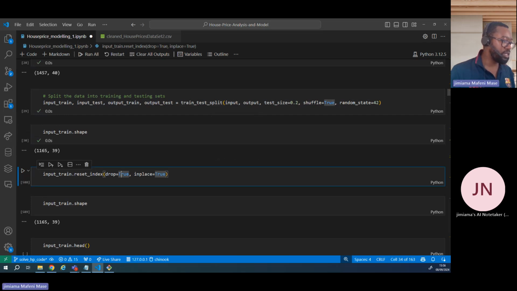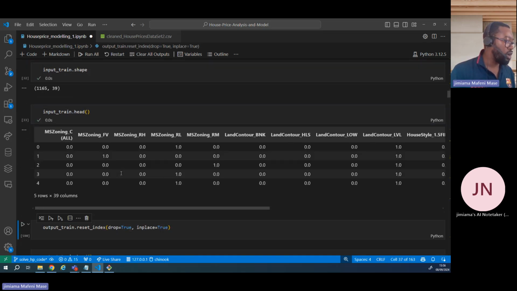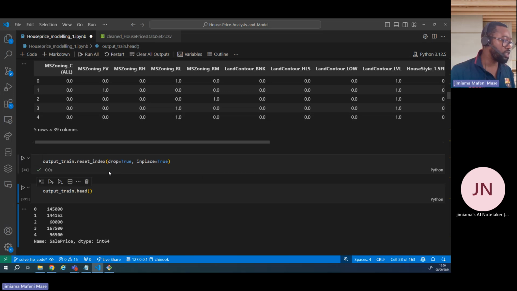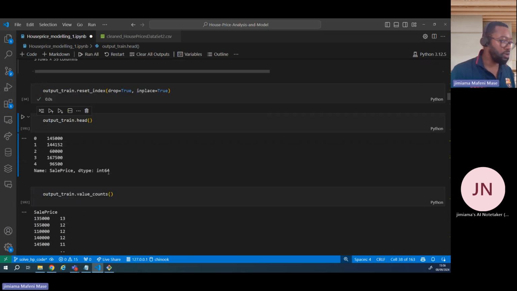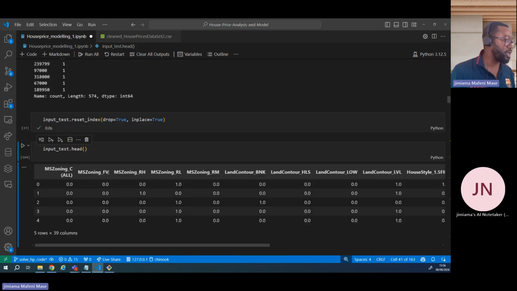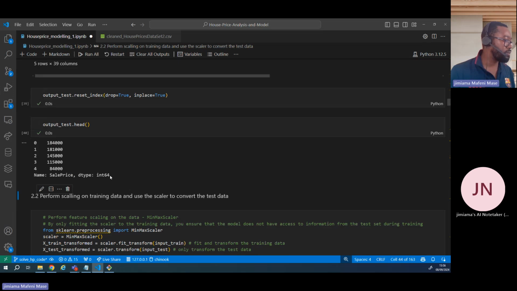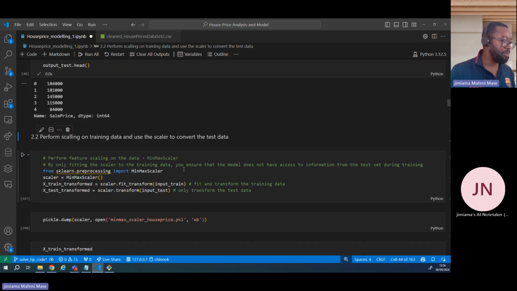Obviously, he resets his index. If he resets the index of the input, he has to actually reset the index also of his output, which is good. If he resets the index of his test, he has to also reset the index of his test output, which is good. And now he performs scaling.